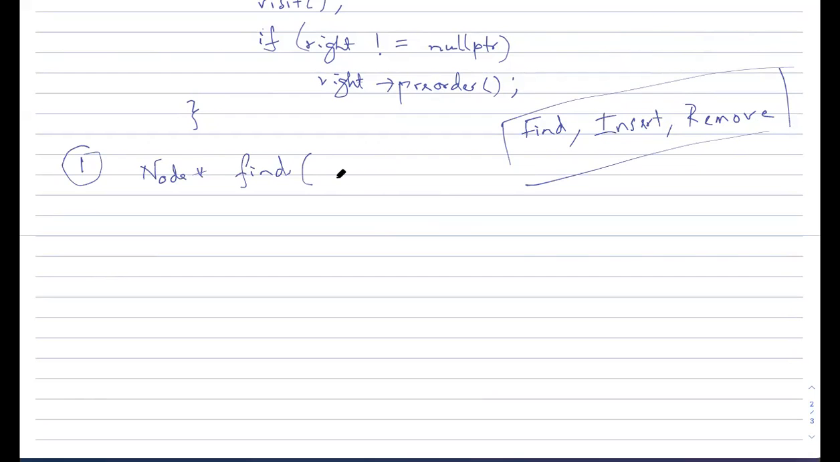Any volunteer? Some key. Exactly. Very good. So it's going to take key as a parameter.